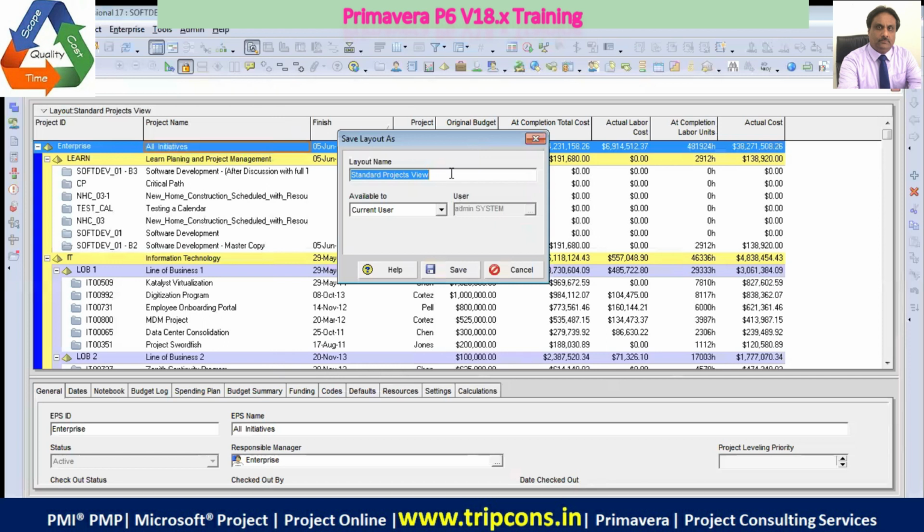Layout, Save As. You give it your name. I will use my initials, and I will also give it a date. Today's date is 10th of March, so I'll put 10th underscore March, so that I know when I created this layout. That helps me know which is the latest one and which is the earlier one. Then you click on Save.